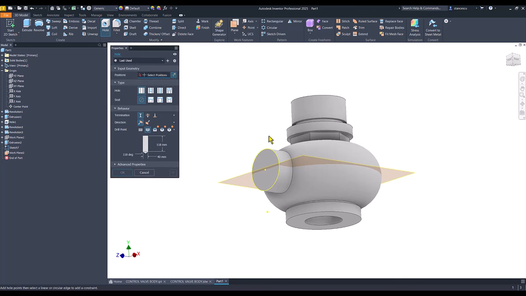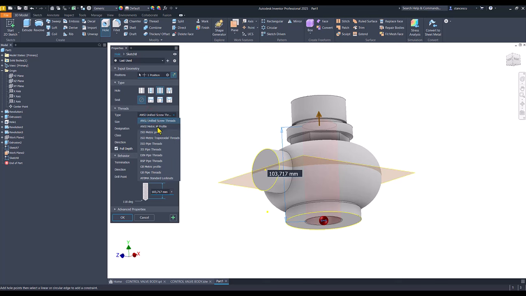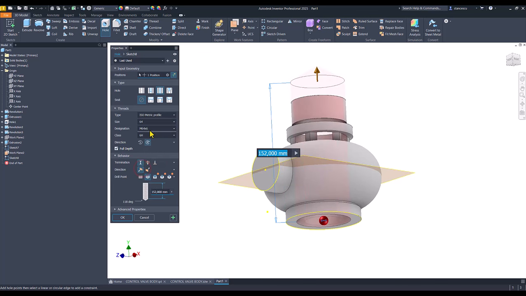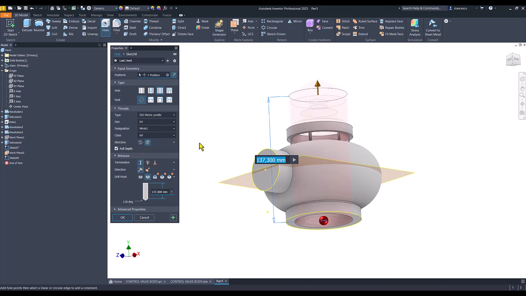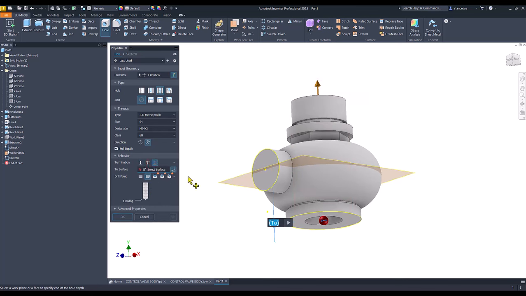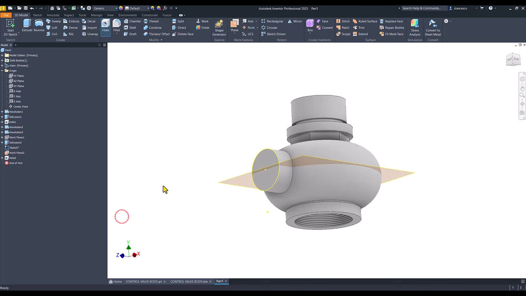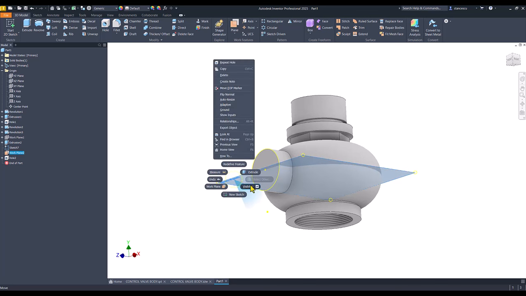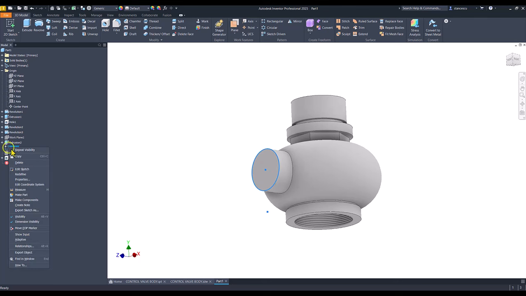Now hole, based on this face with this center, threaded, of isometric profile, diameter of 64, pitch of 2, not 6, which is by default, and placed to be ended here. Okay, not necessary this, neither this.